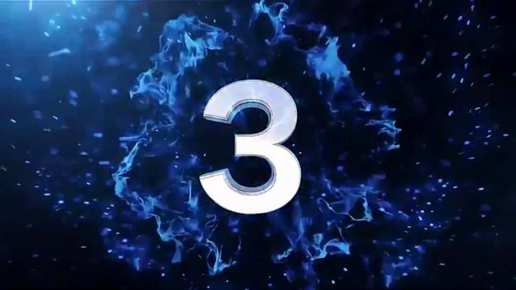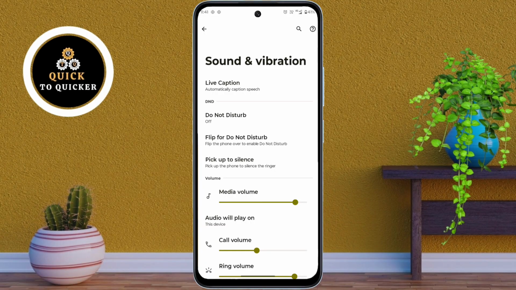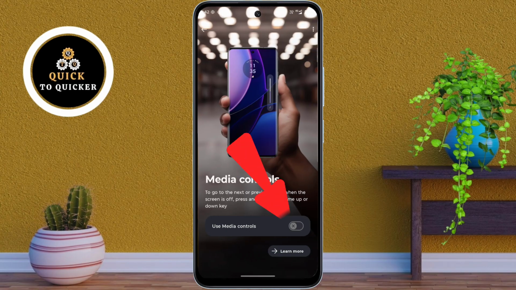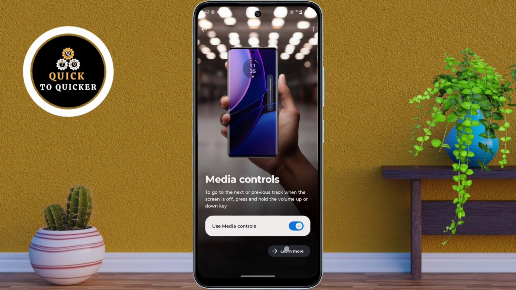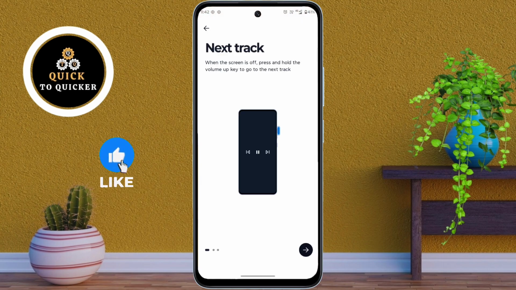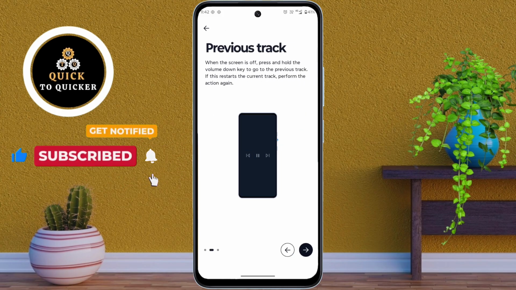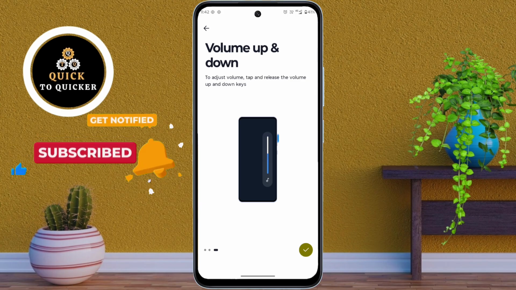Number 3. In the sound and vibration settings, just scroll down. Then tap on Media Controls. After that, just turn on the Use Media Controls. Now even when your screen is off, you can easily change songs. Just press and hold the volume up or down button to skip to the next or previous track. No need to unlock your phone at all.